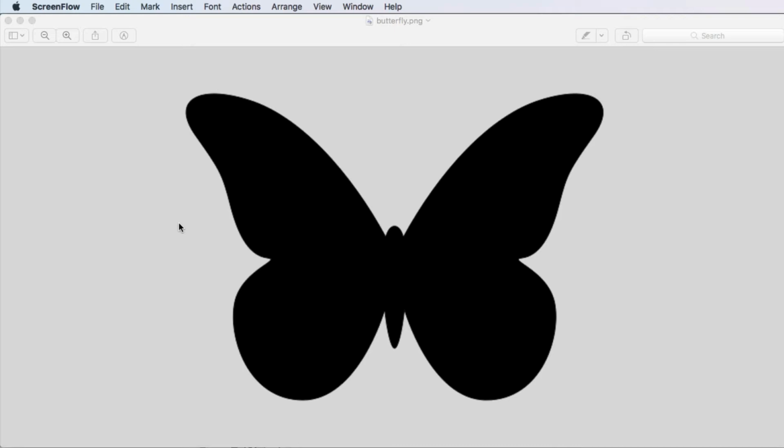So this right here, a photo of a butterfly silhouette. Silhouettes are going to be the simplest type of image to trace inside of CreateSpace. And that's just because we have a very sharp contrast between the background and the foreground. And it's going to give CreateSpace a really good chance of tracing what you want to trace.